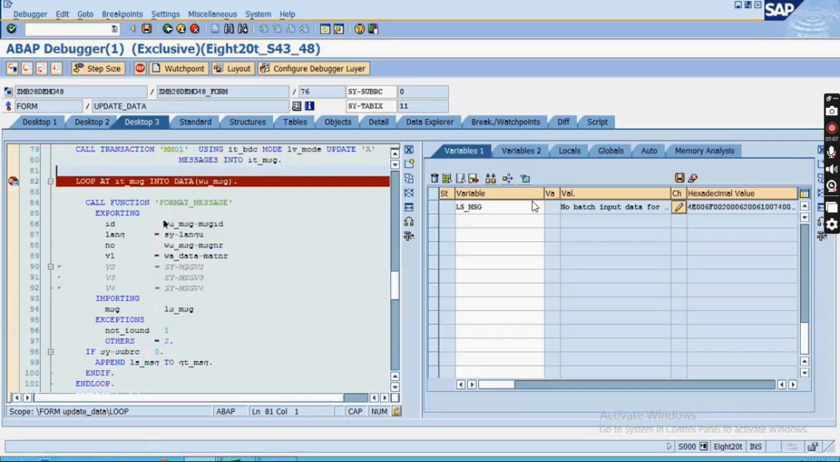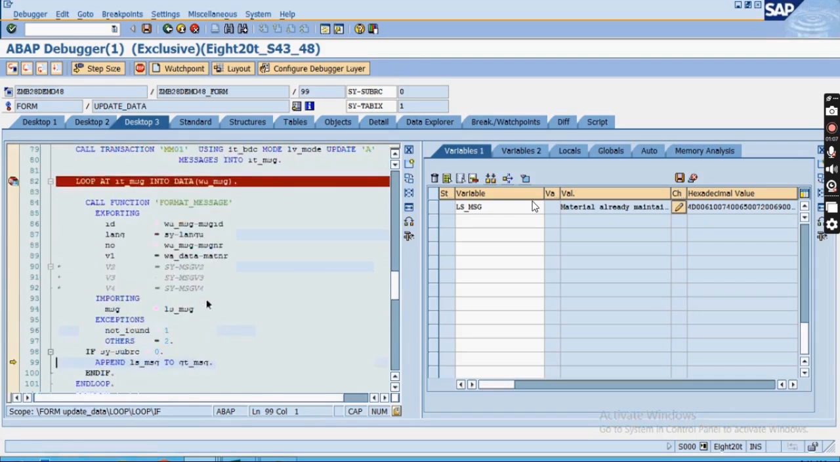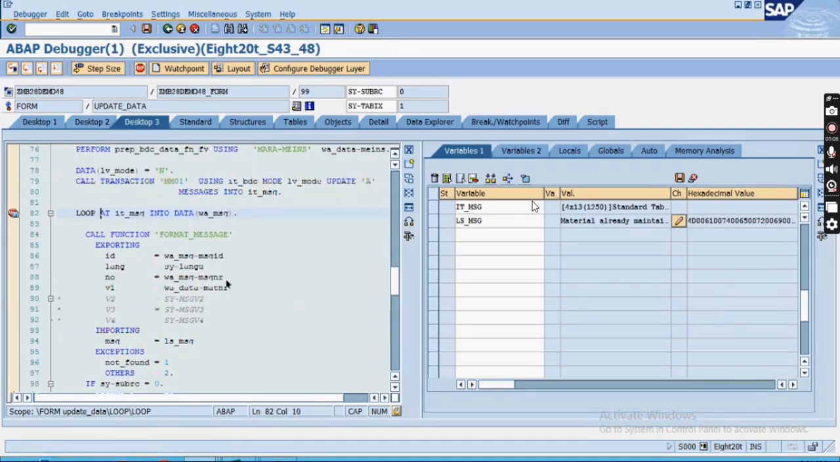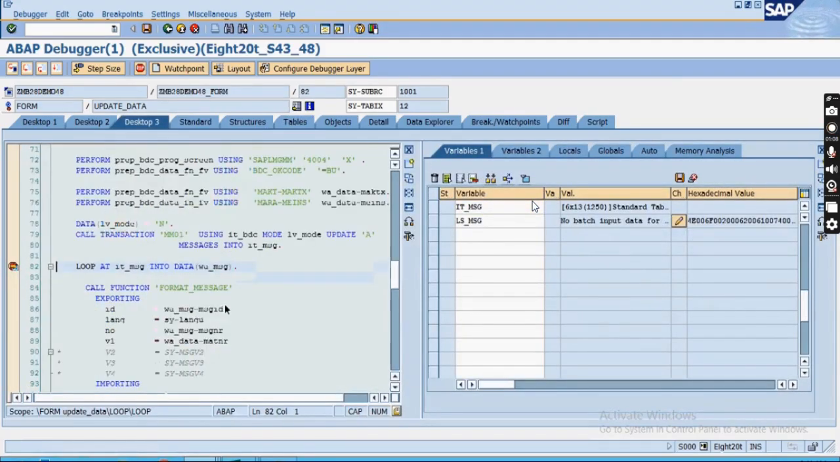No batch, IT_message. What's going wrong? What's going wrong? IT_, oh god. Okay, have you observed the problem? See how important it is to refresh the table. This time 4 messages have come, the same message, right? The same message, 307 344 307 344, right? Correct. So that's why it is a confusing message.